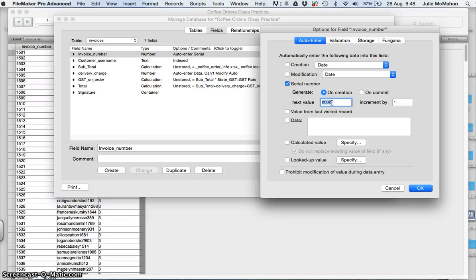So I've already imported mine. So if you just put in there 1,500 or make up a number that you want it to start with, so that it's not starting with invoice number 1. That just makes it look more professional. So mine was set on 2002 because I've already imported some records.